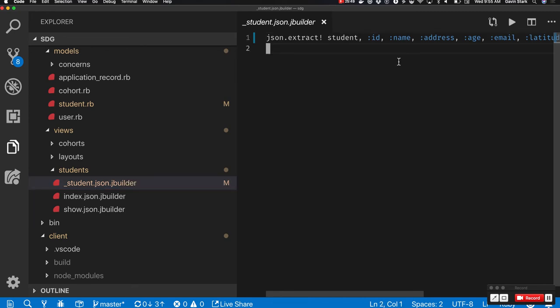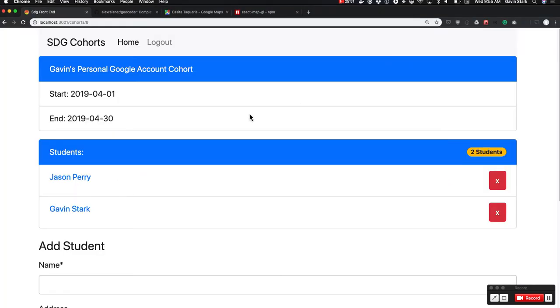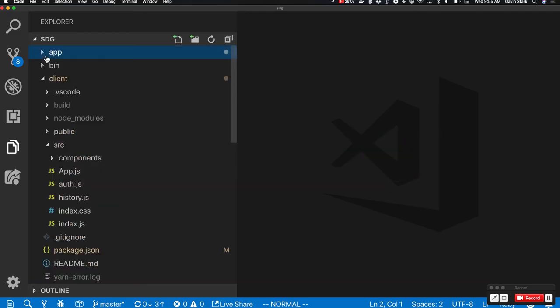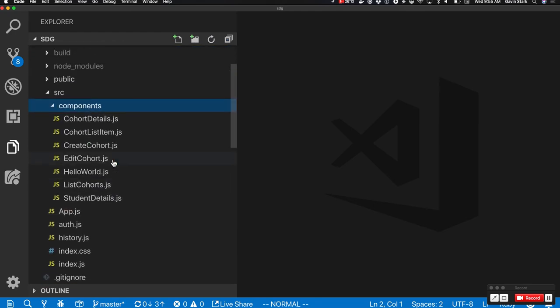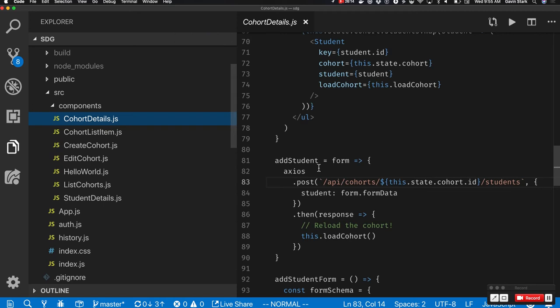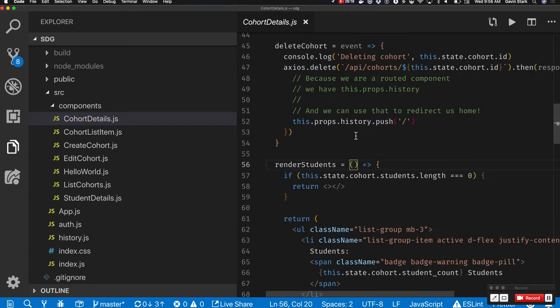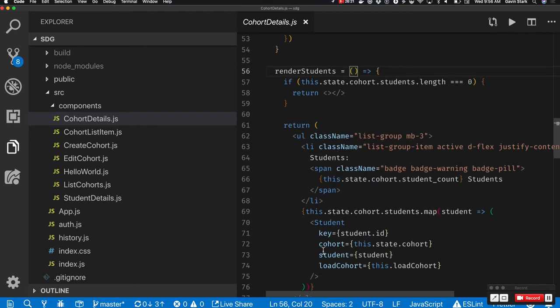Hey, we've got these two students here. Maybe let's do the map right here. We're going to put the map on this page and have it represent the map of where the students are. So let's take a look at our client app. Now we're on the React side. I think that's on the cohort details, right, where we render the students. Right, and we're just rendering an unordered list.